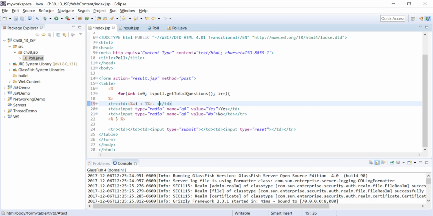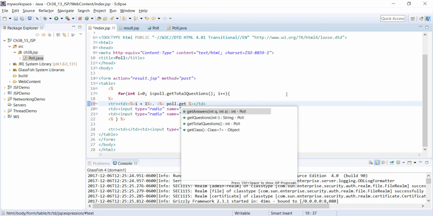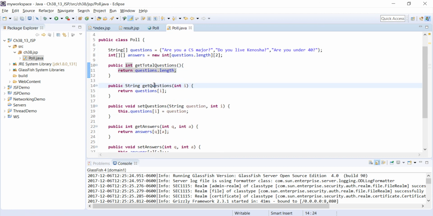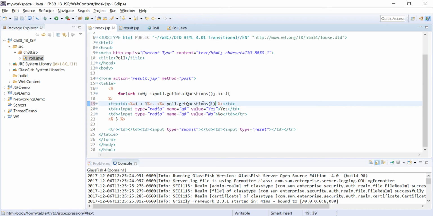Now I can do something like this again: poll dot getQuestion of i, which is the first question, index 0, and it returns the first question, which is this question. That's what I want. It will loop through the whole thing. And then the name has to be unique as well. So name Q0, the next one will be Q1, Q2, and so on.